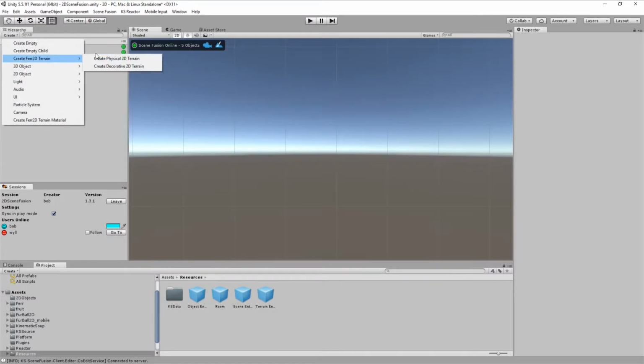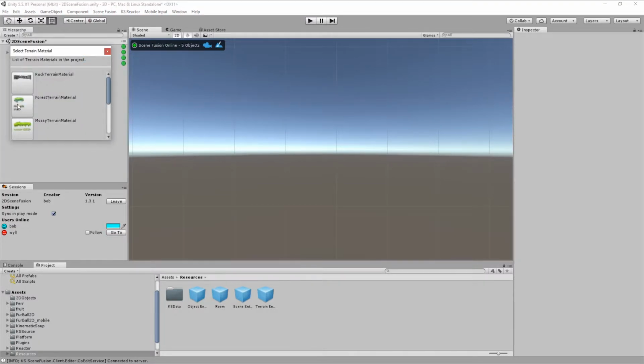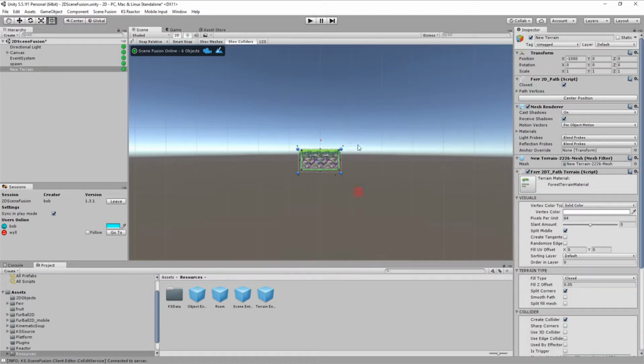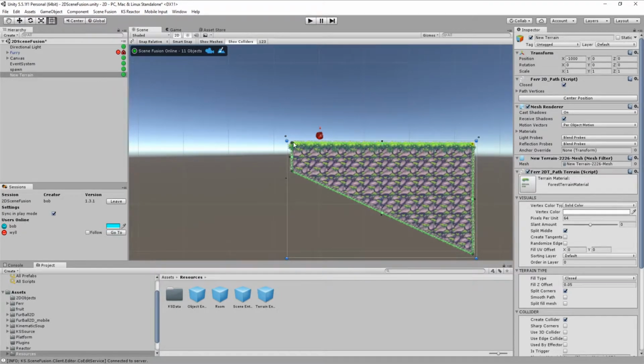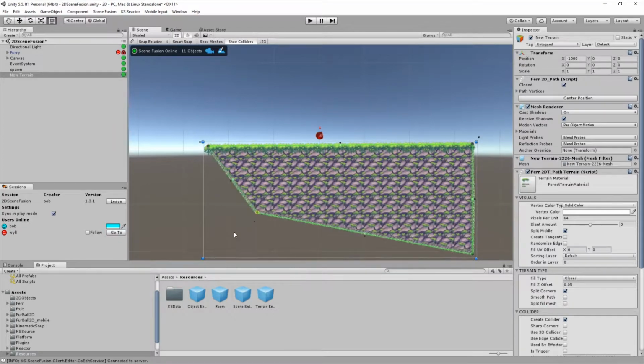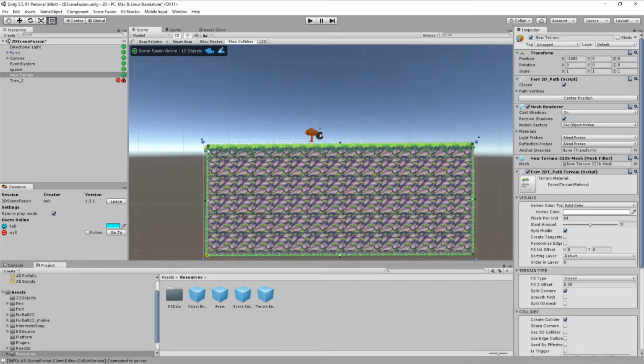I'm going to start off by creating a Ferr2D physical terrain with their default forest material. Ferr2D allows me to sculpt 2D terrain by creating and moving vertices to generate a shape I want. Scene Fusion fully supports this tool and will synchronize Ferr2D terrain objects. While I'm sculpting the terrain, you can see that Will is adding decorations and gameplay objects.